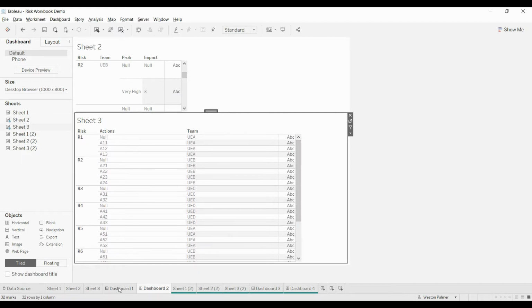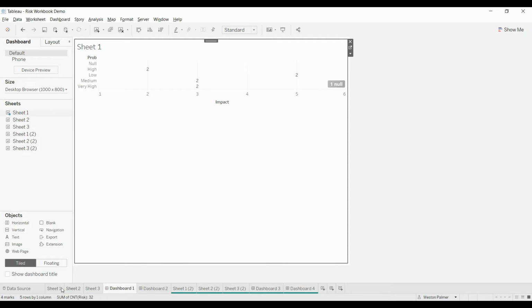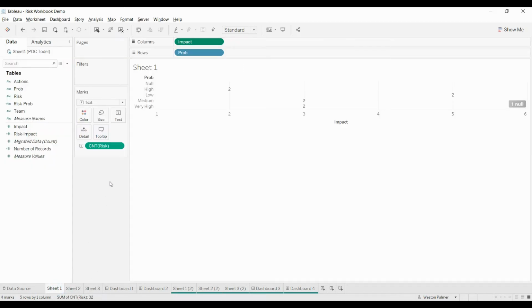Sounds fairly simple, right? So what we would do is let's take a look at sheet 1, and we've got the probability and the impact. We don't have the risk number. If we had the risk, that would be the easiest thing to filter on. So let's bring risk over to details just to see what happens. And you can see that all these numbers now go to 1. So that's not going to work.